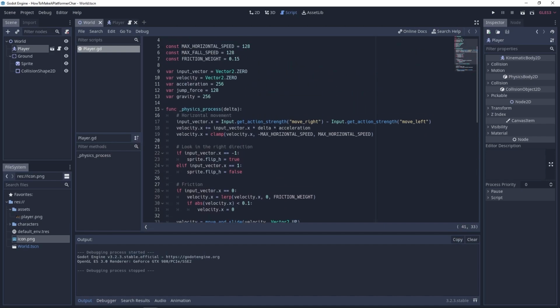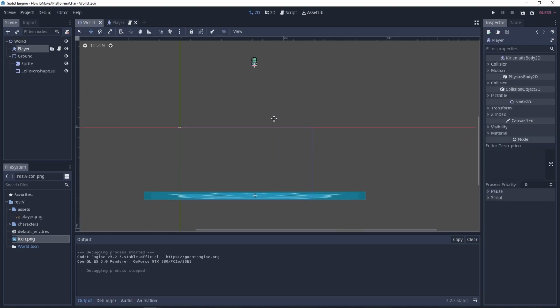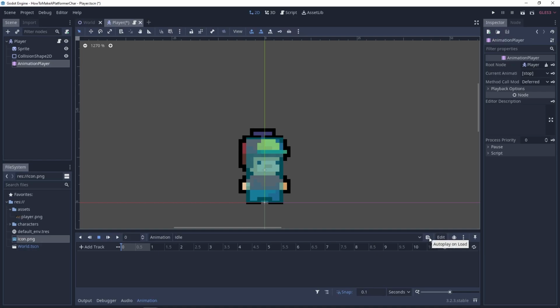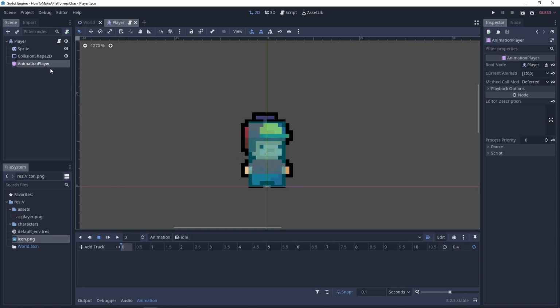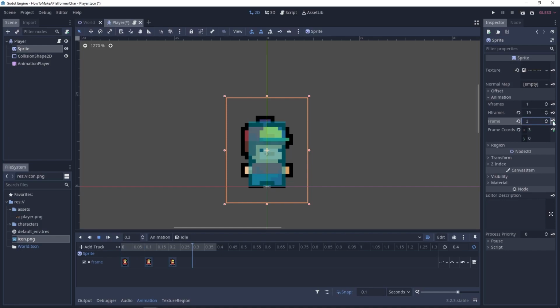We're almost done. We're only gonna implement the animations. Lastly, I'm gonna take the player and move him down to here. And inside the player, we have an animation player. Let's create a new animation, call it idle. This is gonna be autoplay, and it's gonna loop. It's gonna be 0.4 seconds long. Let's take a look at our sprite frames, and let's key the frame 0, 1, 2, and 3. This is the idle animation.